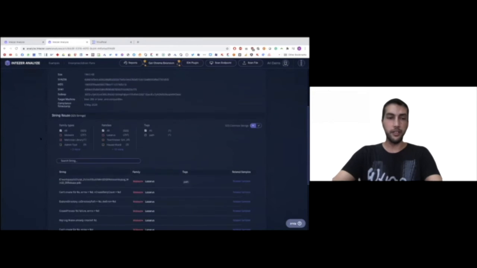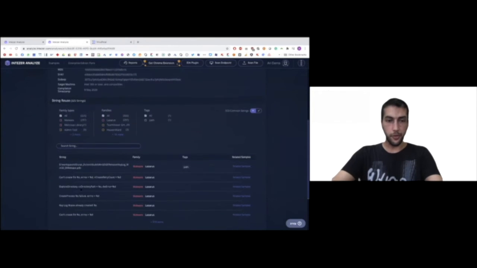Now, if I go down a bit, I can see some further information about this file. This is the string reuse section, which is basically like code reuse, but for strings. So you can see here some interesting strings that were seen only in the Lazarus family. This looks like a log entry, can't create file, error, and so on and so forth. So it also helps you understand and get a hunch of what's going on in this file.